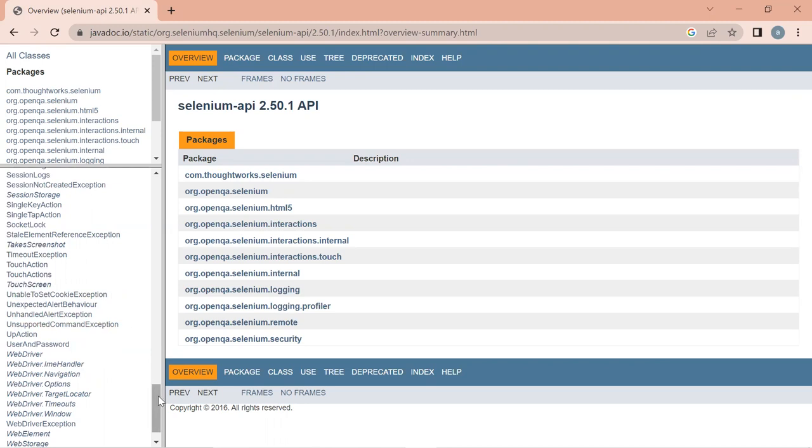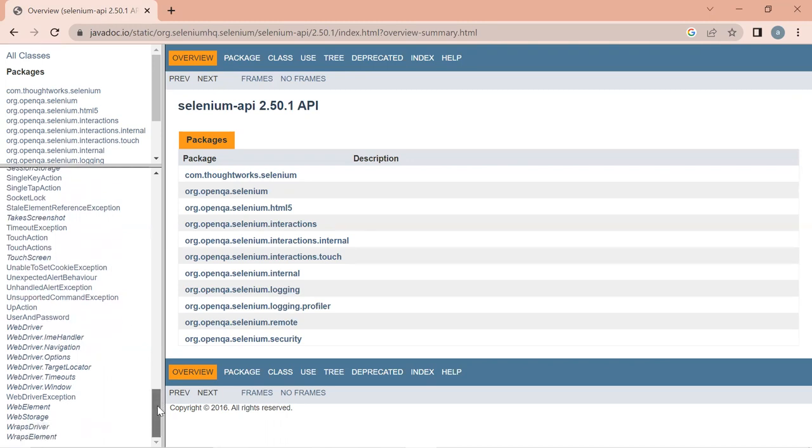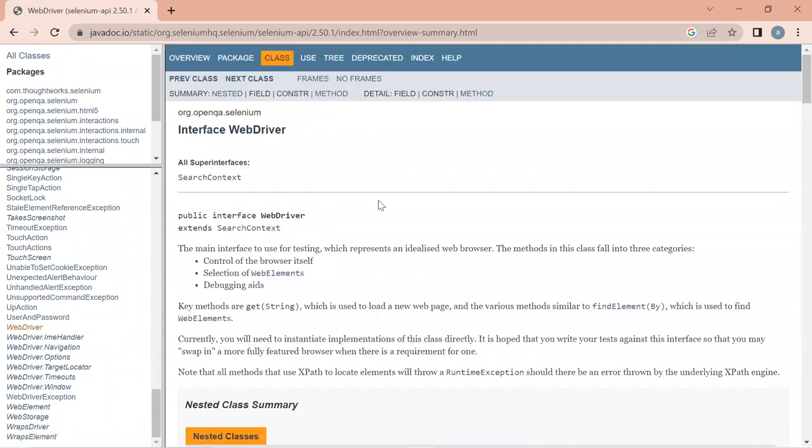One thing you have to make a note of is which ones are the interfaces. Interfaces will be in italics, and all the non-interfaces, like classes, will be in the normal font. If there is an interface in this Selenium API documentation, it will be in italics. That is something to learn. So let me click on this WebDriver interface. This is an interface, and we have already gone through the interface concepts in the Java tutorial. If you have not, then you can go to the Java tutorials section.